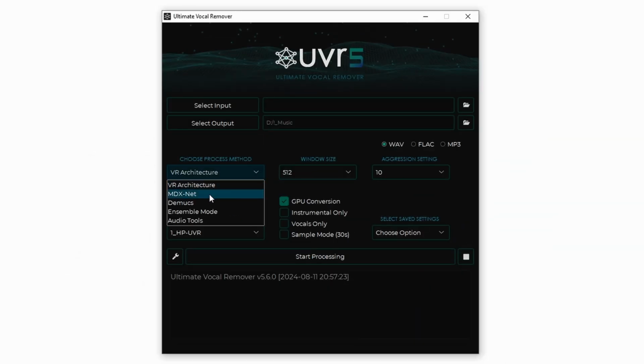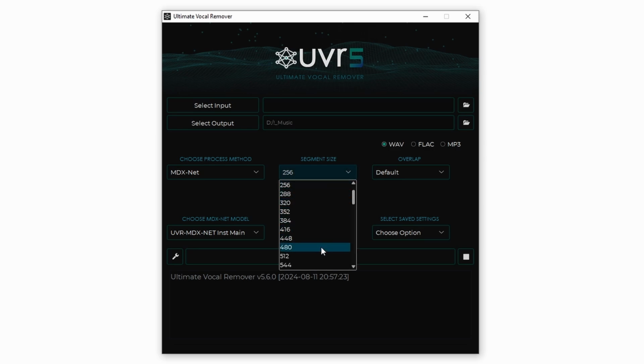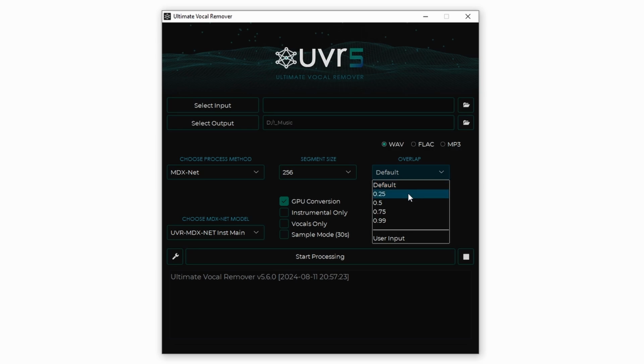The MDXNet models let you modify two different settings, segment size and overlap. The segment size setting controls how much data will be processed at once in one segment. The larger the segment size, the more system resources the conversion process will use, but the higher the quality of your output can be. The overlap settings control the overlap between the so-called prediction windows. The higher you set the overlap, the higher the quality of your output can get, but the conversion time will increase accordingly. Once again, if you're doing your first test conversion, it's best to leave these at their default values.